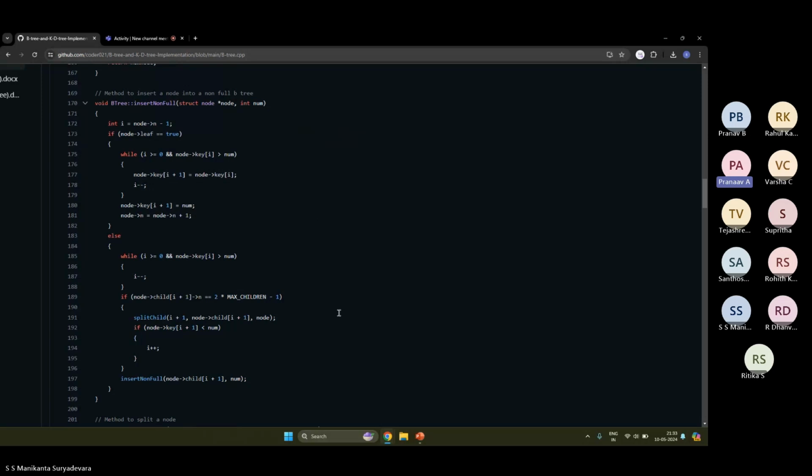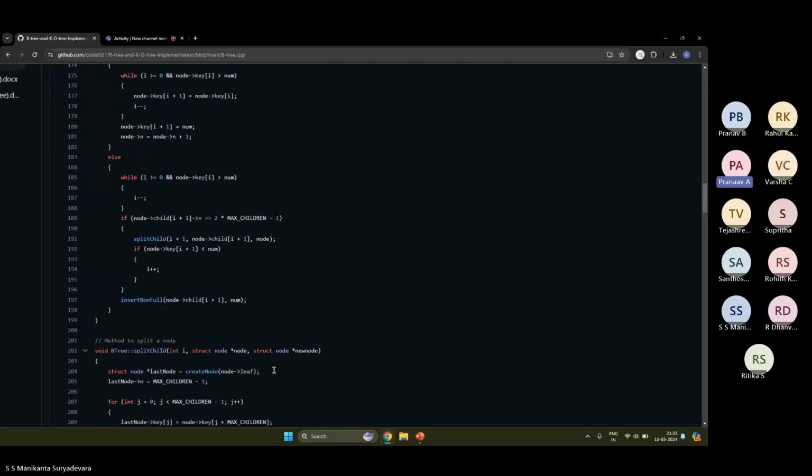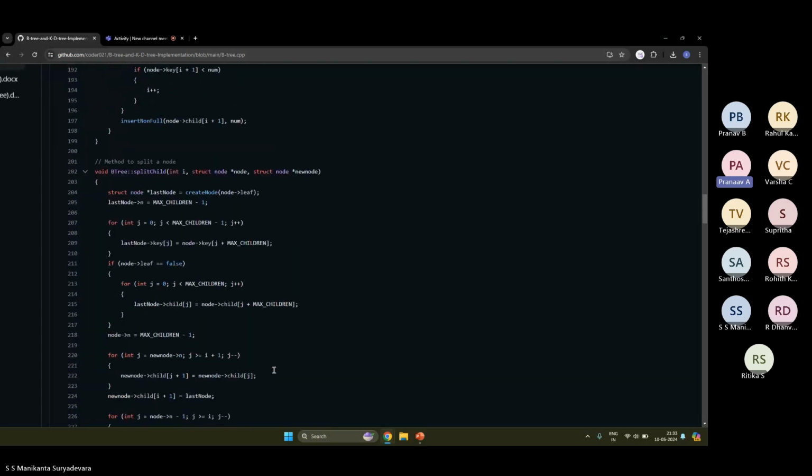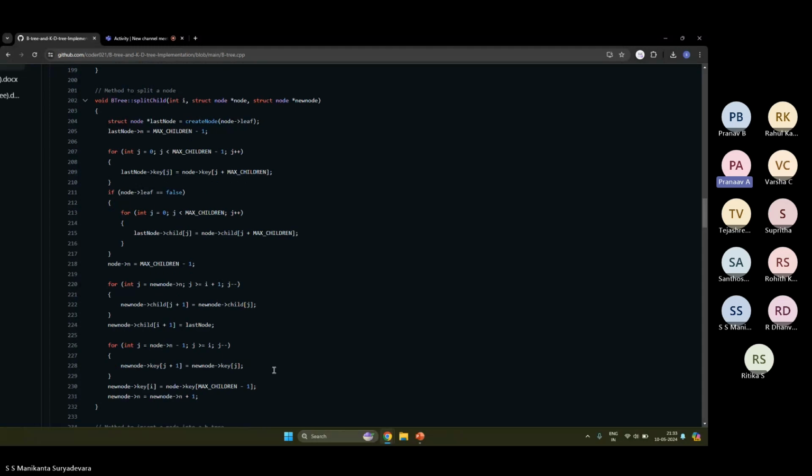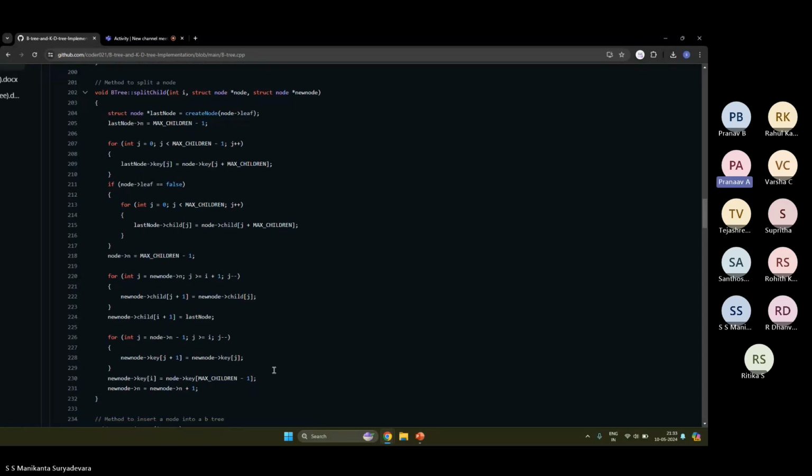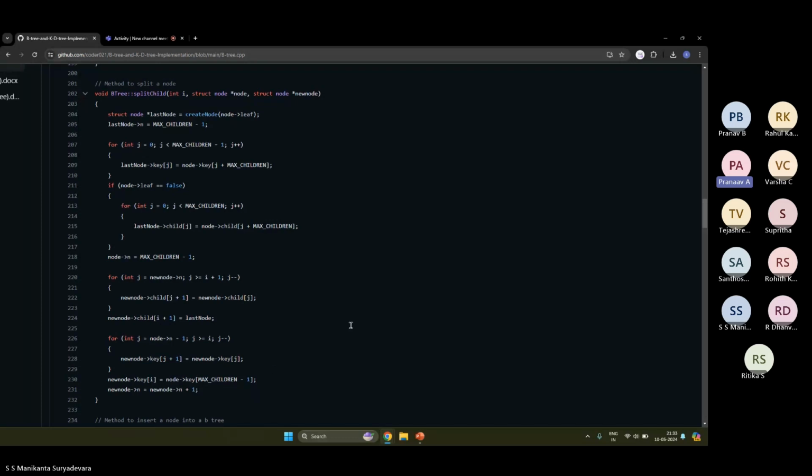During the insertion process, if a node becomes full, the split function is called. To split the full node, a new node is created to accommodate the overflow of keys. The new node will eventually become a sibling of the original node. The median key of the full node is selected. This is the middle key when the keys are sorted. The median key is moved up to the parent node, and this is done to maintain the ordering of keys in the parent node.